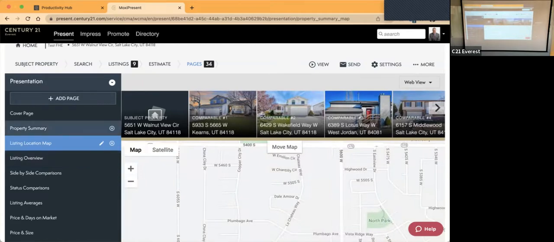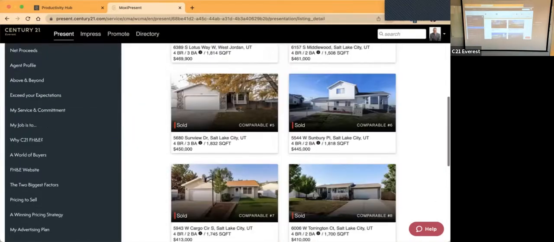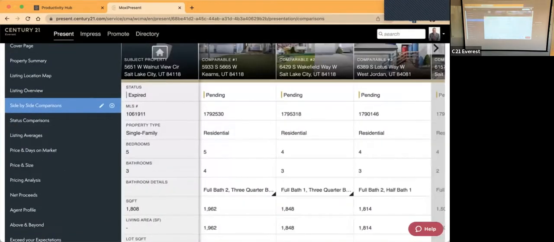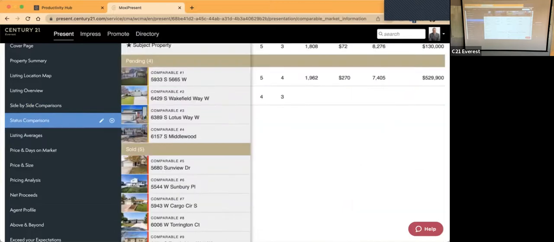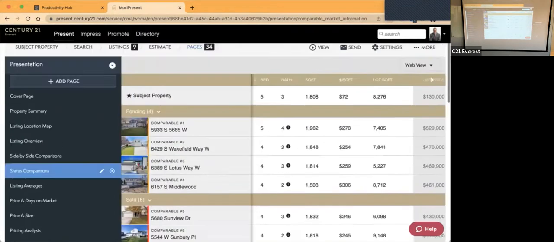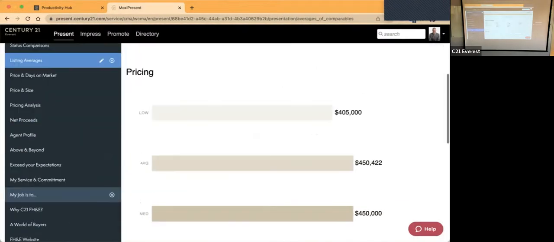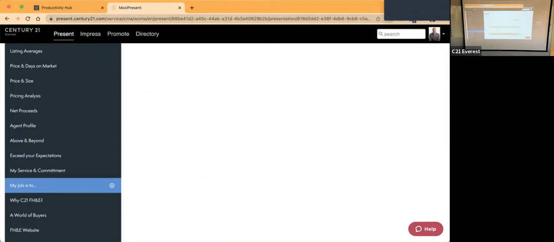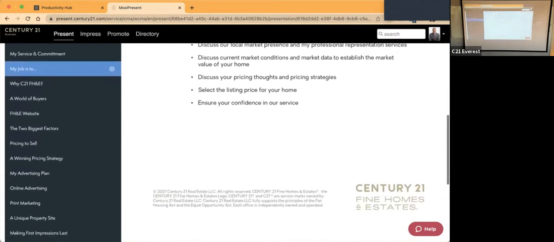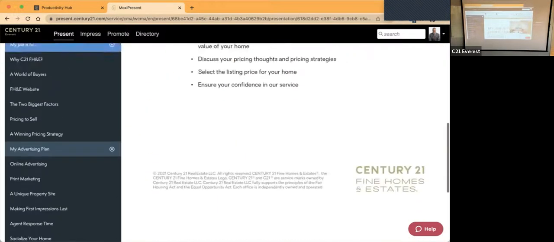Here's the map, property summary, listing overview. So here's the properties that I pulled in to use, a site-by-site comparison, status comparison, so you can see all the pendings, the solds that are there, averages. So you just see all this information. It's a great listing presentation, basically, if you want to use that as what this Moxie Present is.